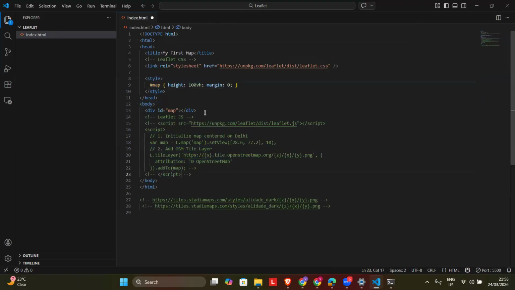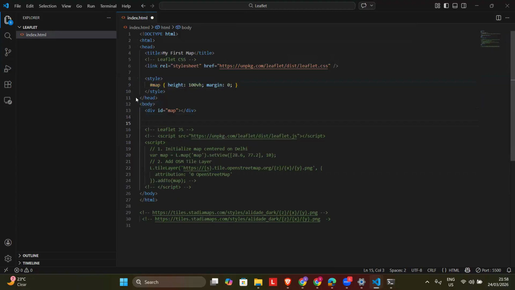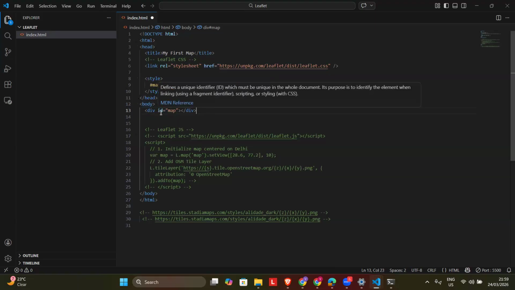So before we go into the script, in the body, we are putting a div. Div is a kind of tag that we use to create containers. Let's suppose you want to add a text box like we add in PowerPoint. For adding that box into your web application, we use a tag called div. In that we are defining an ID.